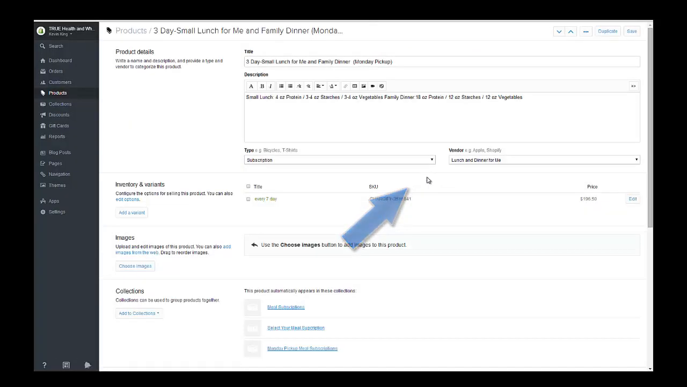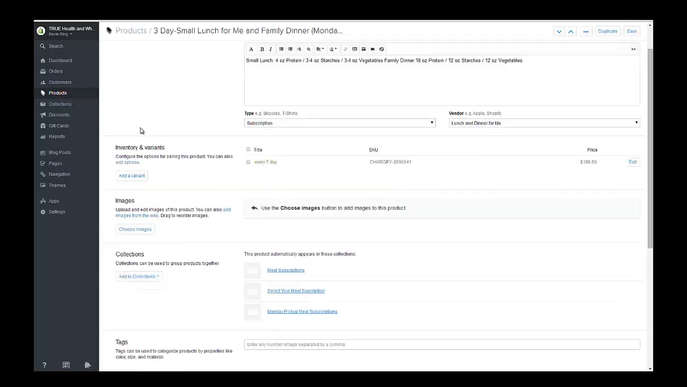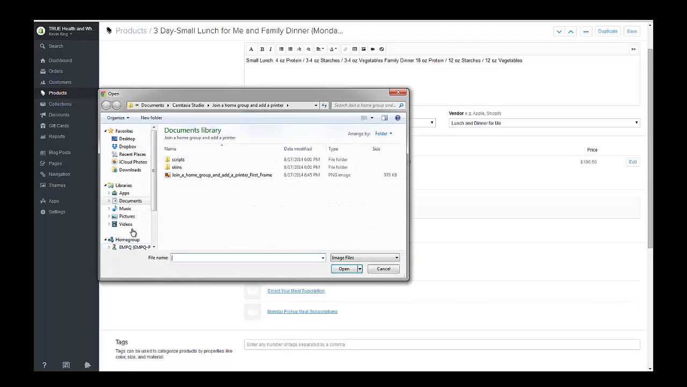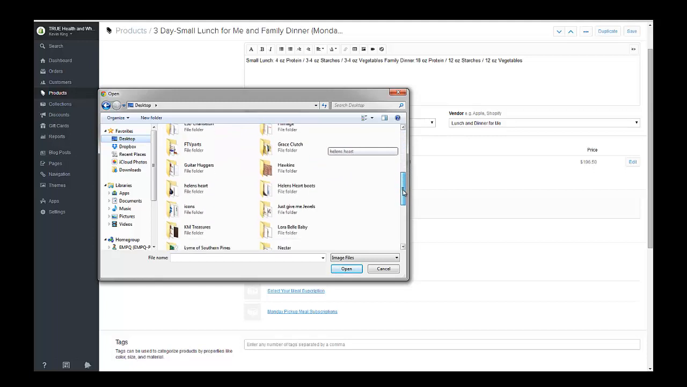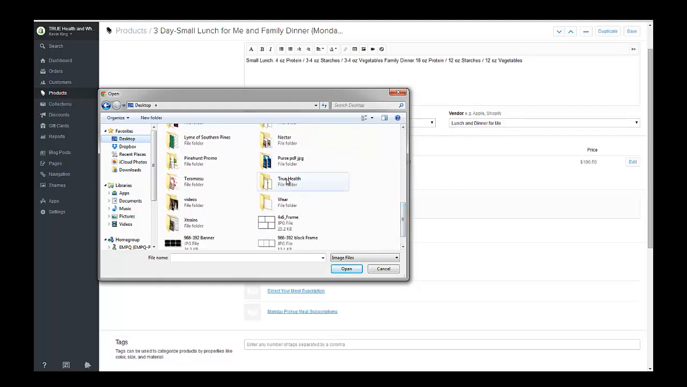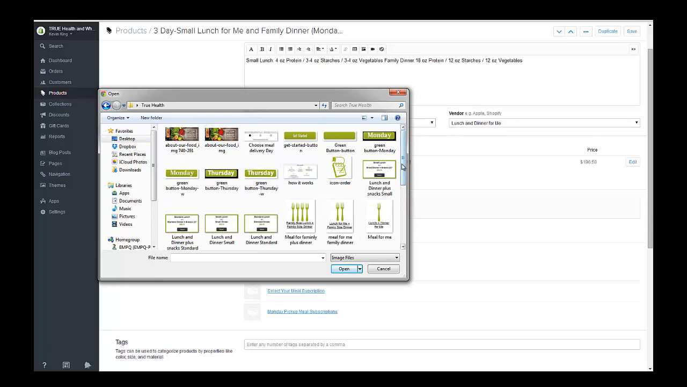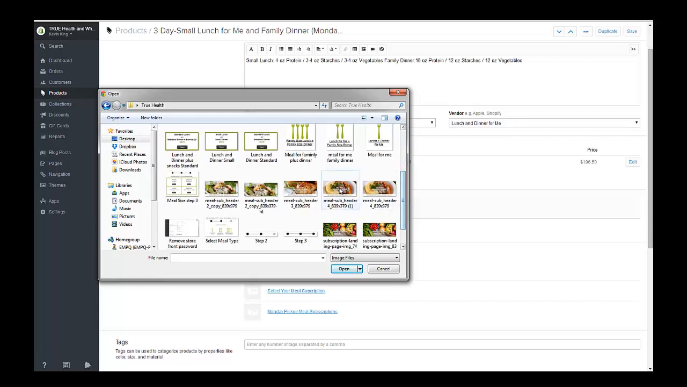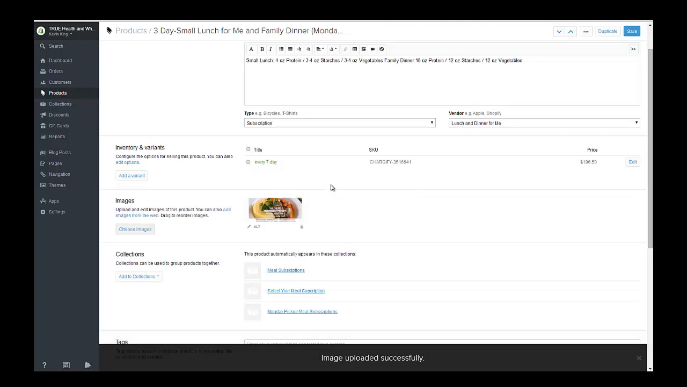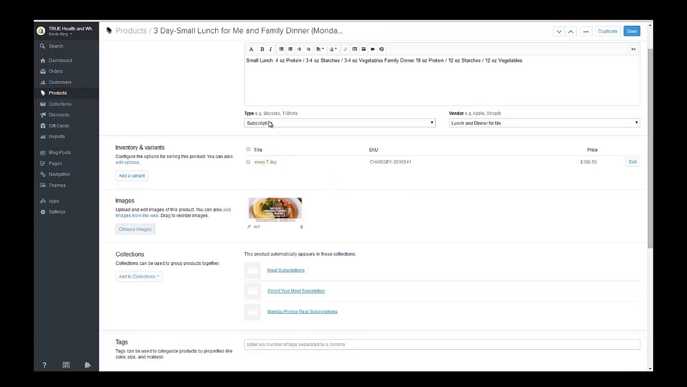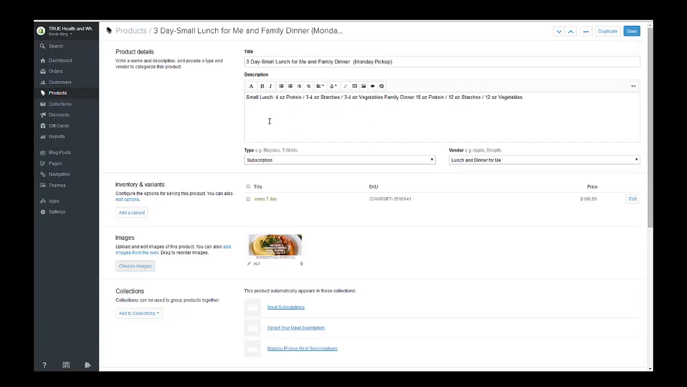and here's our item. So let's just go ahead and choose an image for it real quick, and let's put a nice image of a meal in here. And as you see, the type of item is a subscription item. So you've got your item in there. We can just save that now.